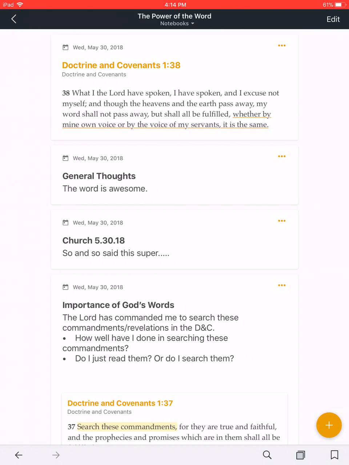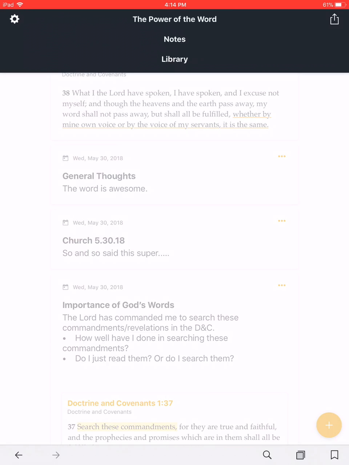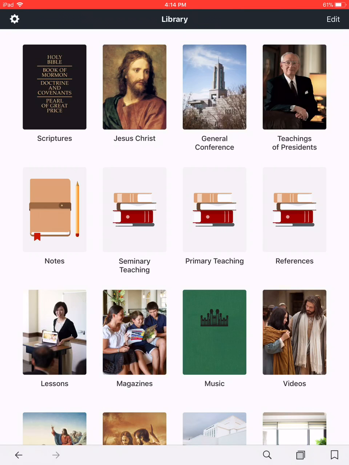Now, I hope that this Gospel Library tutorial was helpful for you in understanding how to use, make, and manage notebooks in your Gospel Library. I hope this is helpful as you start to write down revelation that you receive, inspiration, and organize your thoughts together.